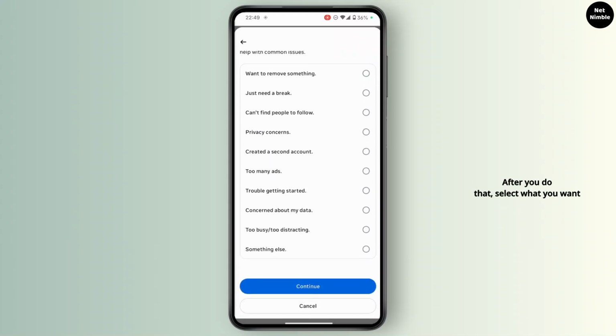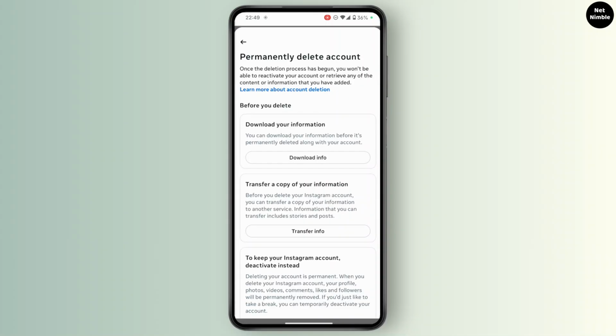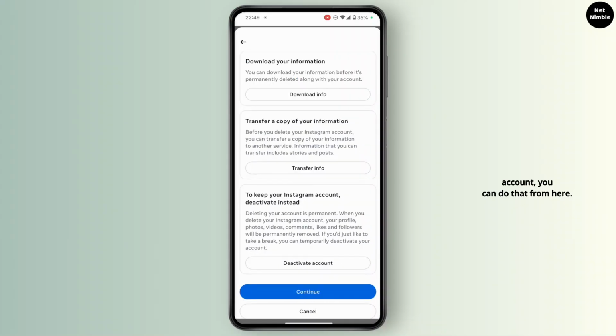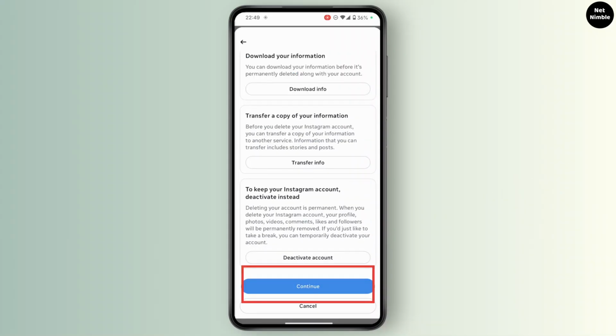After you do that, select why you want to delete an account. So you can select whatever you want, then tap on continue. Then if you want to download anything before you delete an account, you can do that from here. But I will not be doing that, so tap on continue.